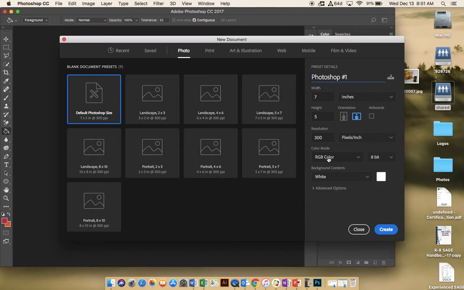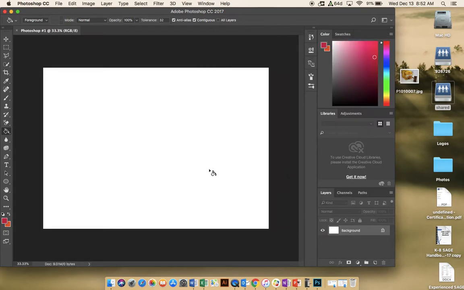We're going to keep it in our RGB color mode. And right now the background color is going to be white. I'm going to show you how to personalize that next. So when you're ready, hit Create, and your document will pop up. Automatically comes in as a layer, and it is locked right now.